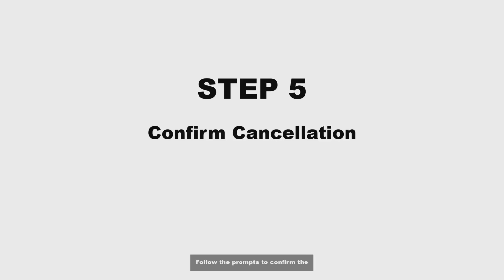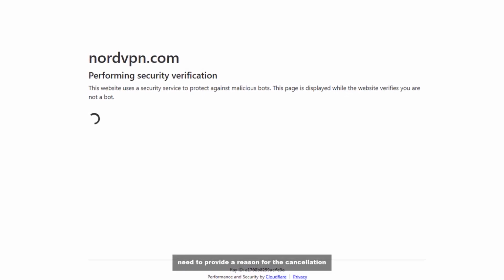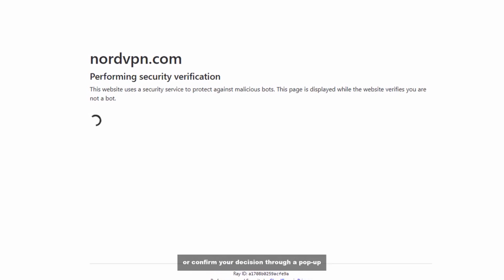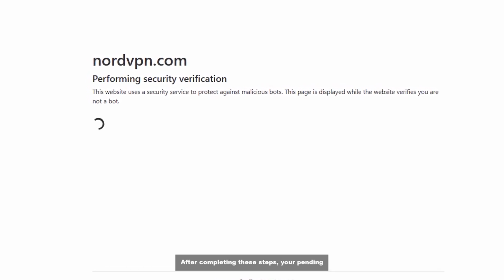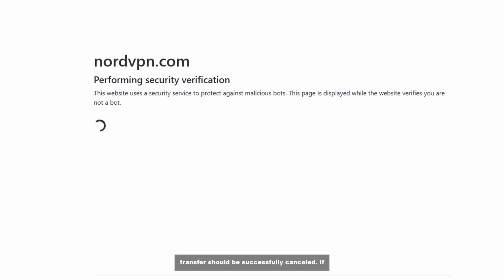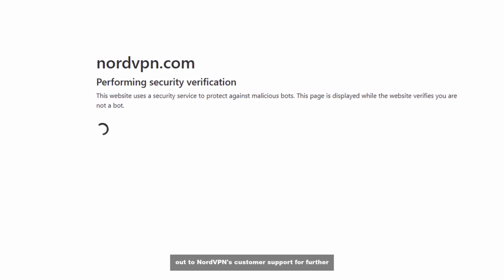Step 5. Confirm cancellation. Follow the prompts to confirm the cancellation of the pending transfer. You may need to provide a reason for the cancellation or confirm your decision through a pop-up window. After completing these steps, your pending transfer should be successfully cancelled. If you encounter any issues, consider reaching out to NordVPN's customer support for further assistance.